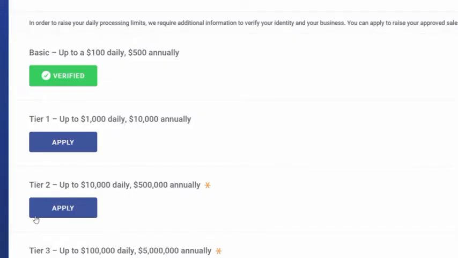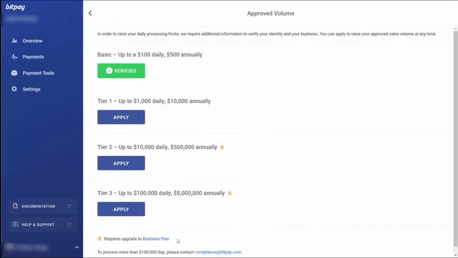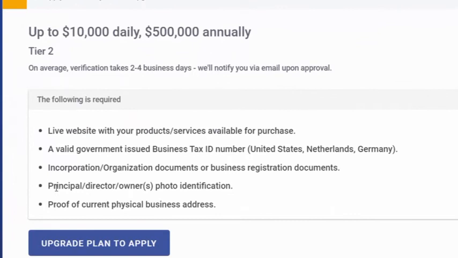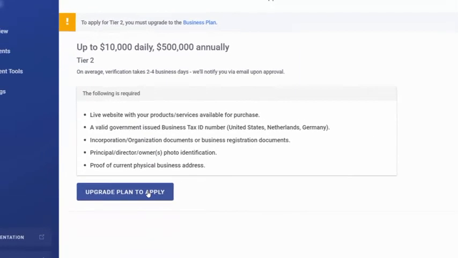Now, you can also make application to apply for the next level. That would allow you to generate up to $10,000 daily and $500,000 annually. And to do that, you will need to have the business plan. So first, let's take a look at the documents. You need to have everything that you did for the first level, in addition to photo identification and then proof of your current physical business address. Once you have those documents, you can then click apply.